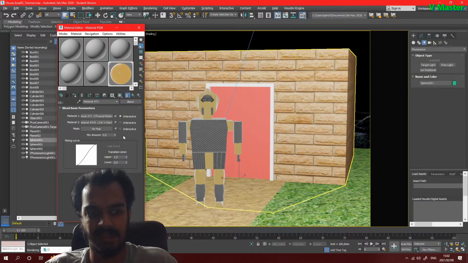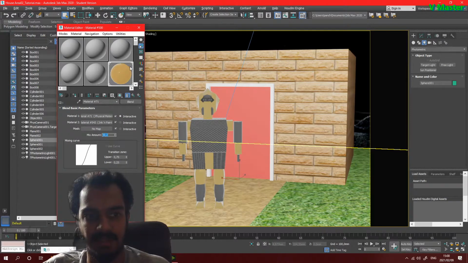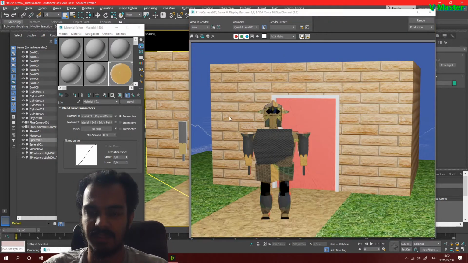We go back to the parent menu with the blend material, and now we see the original physical gold object and the ink and paint. Now let's up this to 10. You can see in the preview it's somewhat blending. And then once we render it, you can see it's mixing both cel shading as well as the reflective material. So you've got the outline, you've got the overlap.